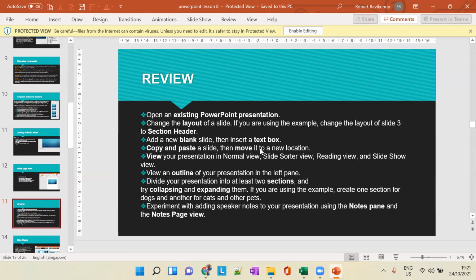So this is just, we are going to recollect all the things we have learned, okay? So we learned about how to open an existing presentation, change the layout of a slide. Then we saw how to add the section header. Then we saw how to add a blank slide. Then we saw how to copy and paste contents. We saw different views, right? Normal view, slides out of view, reading view, slideshow view. Then we learned about how to view the outline of a presentation in the left pane. Okay.